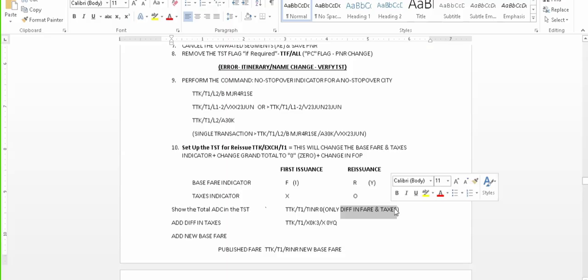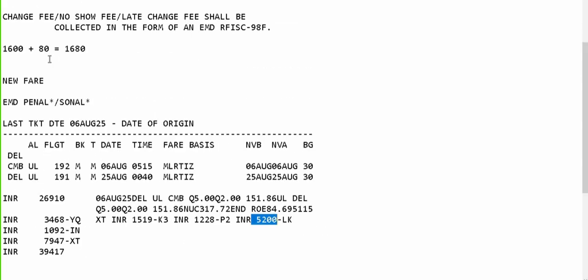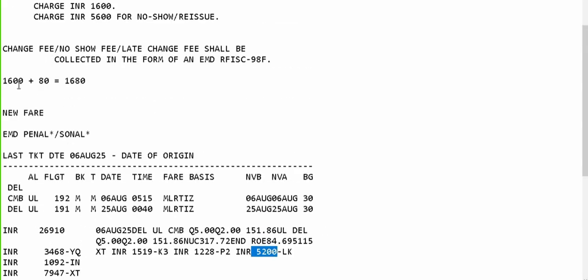Now, the next thing is, what if there is a penalty amount, and the penalty amount which we have calculated is 1600 rupees, and there is a 5% GST on the 1600 rupees, that becomes 1680. So now that's the total amount of the penalty. What do we do with that penalty amount? Do we show the penalty amount in the total add collect? The answer would be no. Why?